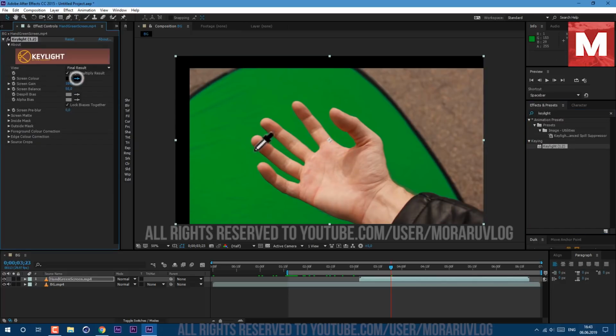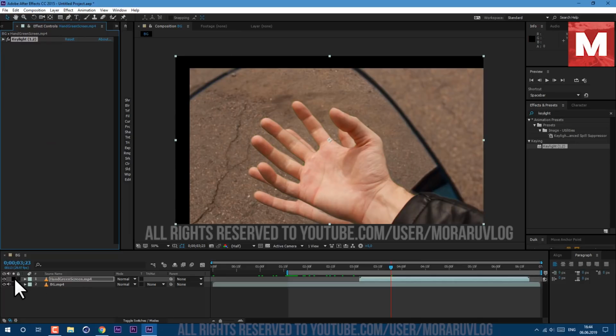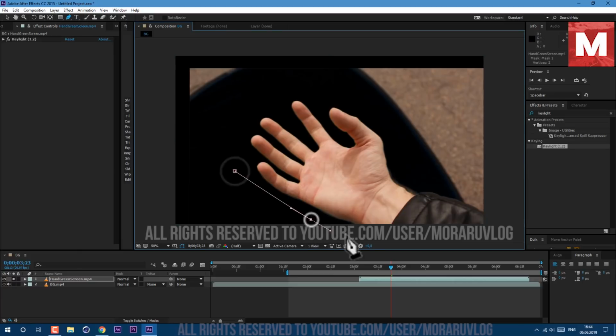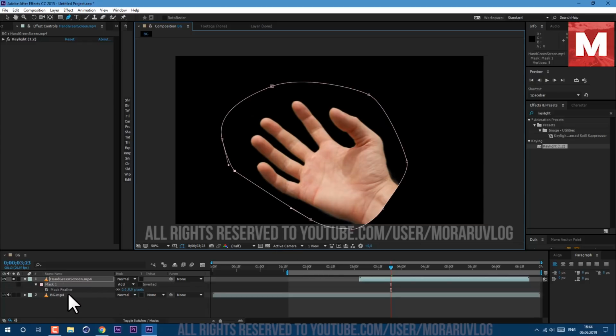Let's set to this green color with this color picker. Let's close it here and solo this layer. So now using pen tool, we can cut out our hand just like this, just close to the wrist here, and press F on keyboard to see our feather. I'll set mine to 175.